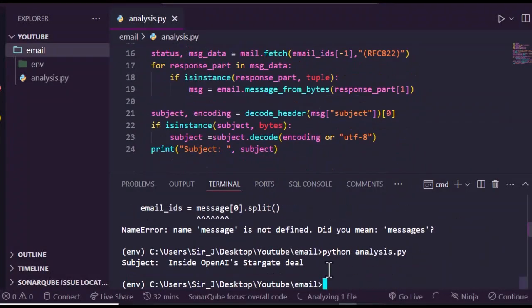Aha, so this is the very current email I just received. I think this is from OpenAI, or no, I think this email should be coming from the AI Tools newsletter, but let's keep going. We'll get to it as we go. All right, so that means we have a working code. We have been able to extract the subject successfully.